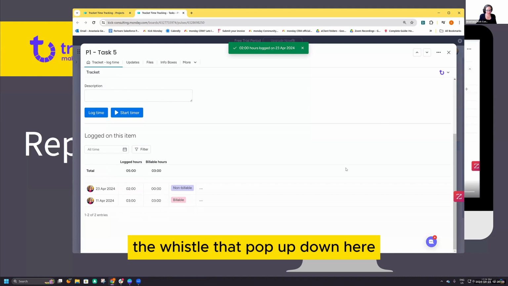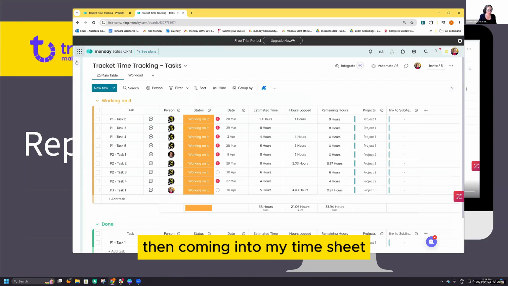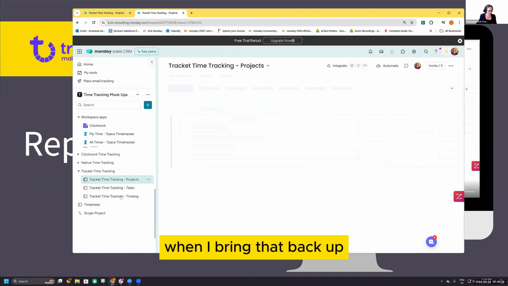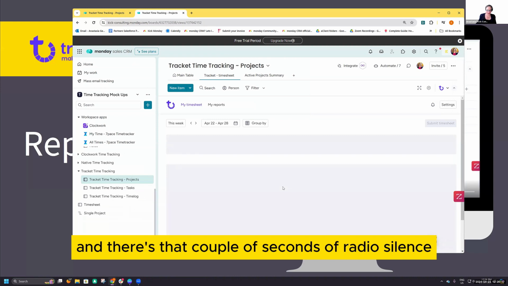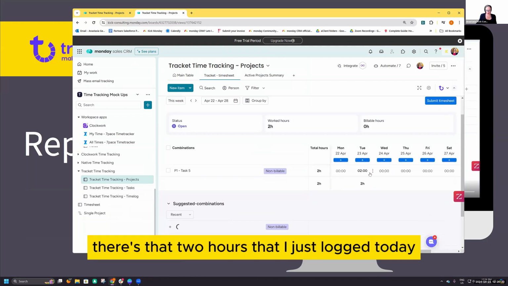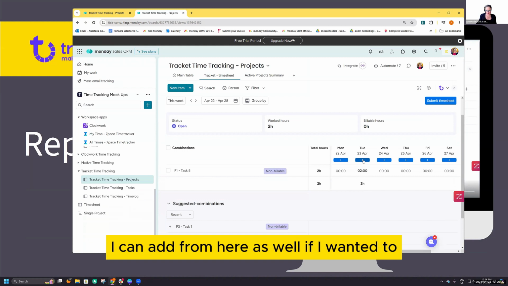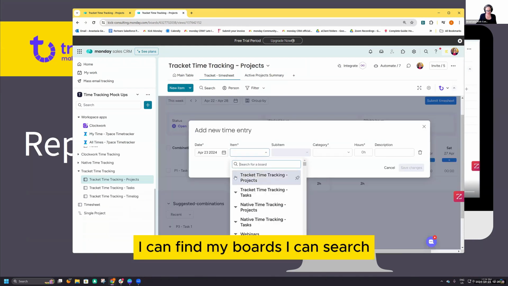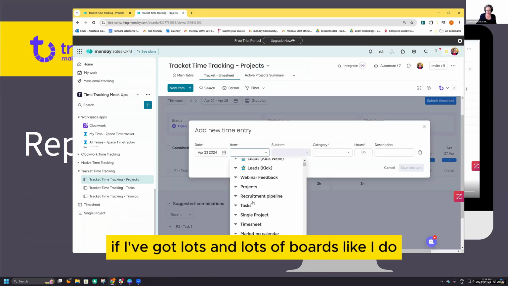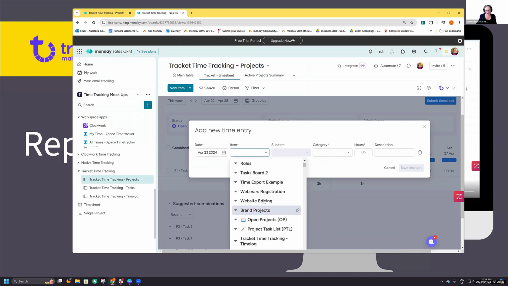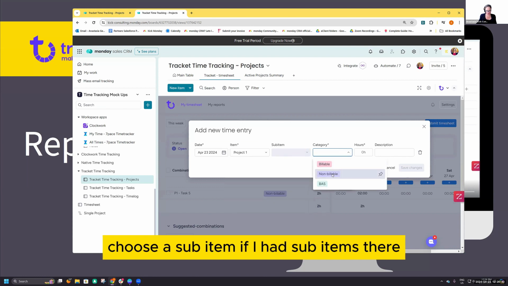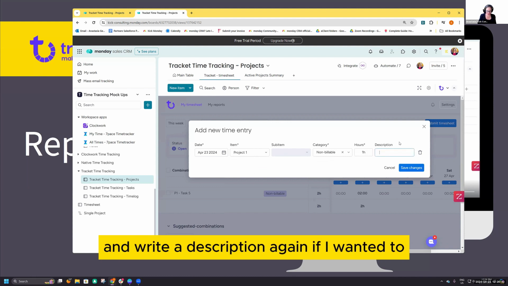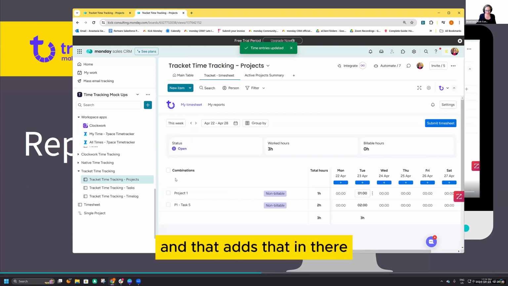So we saw that pop up down here and you'll also see that then coming into my timesheet when I bring that back up. So my timesheet lives up here and there's that couple of seconds of radio silence again. There we go. There's that 2 hours that I just logged today. I can add from here as well if I wanted to. I can find my boards. I can search if I've got lots and lots of boards like I do. You can see here. I can do a search or I can choose a project, choose a sub item if I had sub items there, choose a category, how many hours, and write a description again if I wanted to. And that adds that in there.